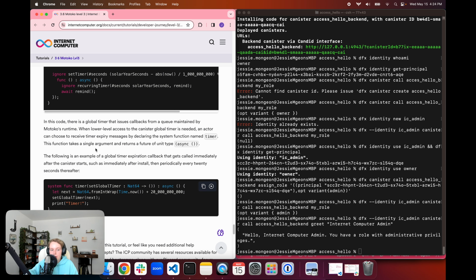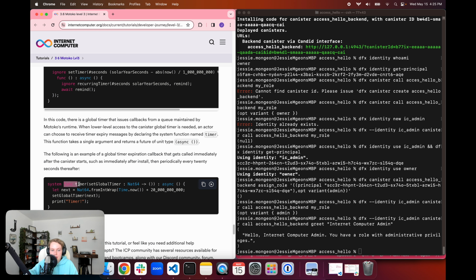And then lastly, we can take a look at an example of a global timer expiration callback that gets immediately called after the canister starts, such as immediately after installation or periodically every 20 seconds thereafter. So this is a function called timer that is going to go off time.now plus 20 billion, and then it's going to print timer both immediately once the canister starts and then 20 billion nanoseconds after that.